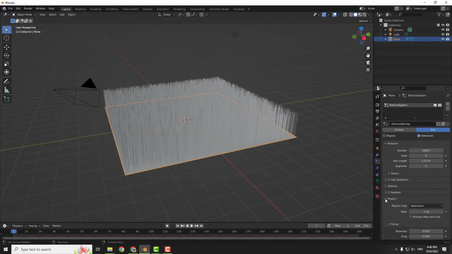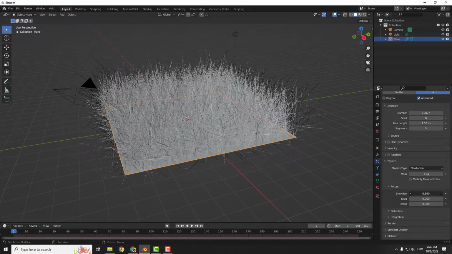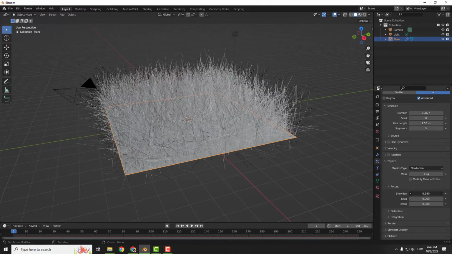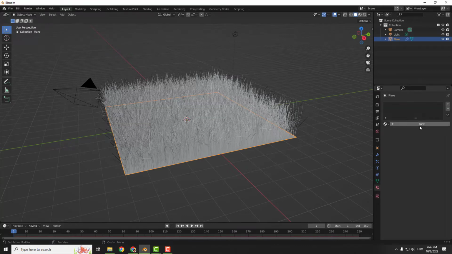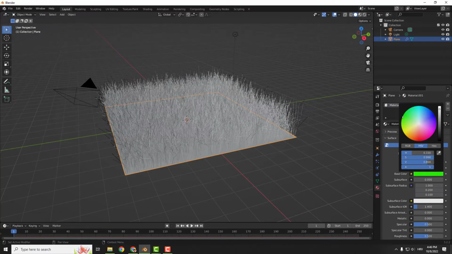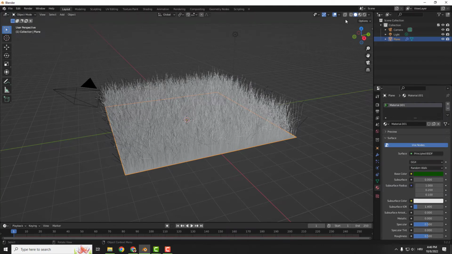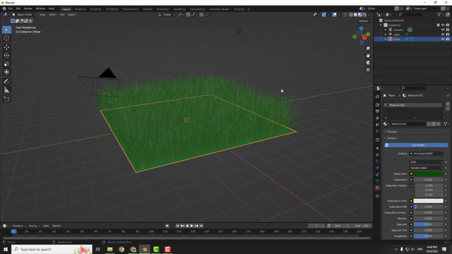Now click on Physics, and under the Forces, this Brownian, you can increase this Brownian to get this randomized effect. And the next step is to add some color, so go to material properties, click new, and change the base color over here to be green, and reduce a bit the darkness over here. And if I go to render, you can see the grass over here.